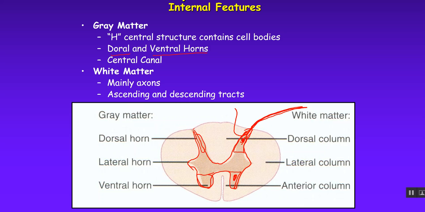Motor information: you have cell bodies here that go out the front part of the spinal cord. Those are your anterior horn cells because they're in the anterior horn. They're your motor nerves. They go to the muscles in your body and come out the front part of your spinal cord in the ventral roots. So that's the gray matter.